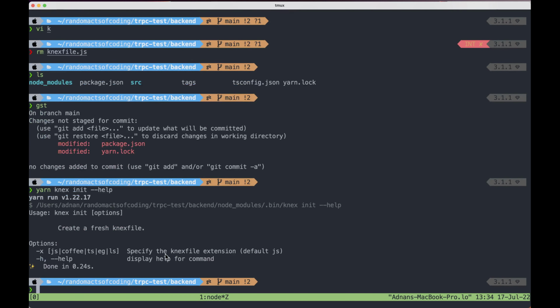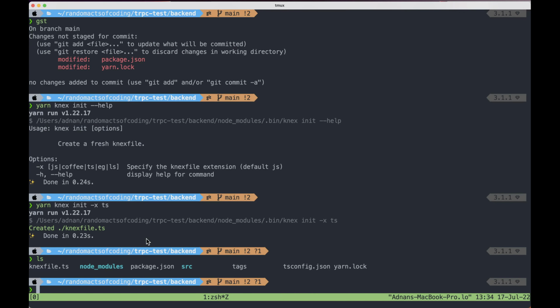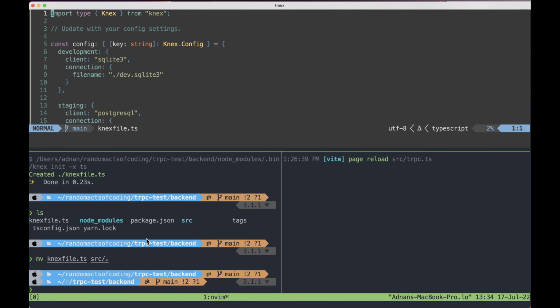With help. And so I can pass it a -x and ts, I believe. So that'll give me TypeScript, which is what I want. And I have a file here. Do I want it living outside my source directory? I probably don't. Yeah, I think that's fine. So I'm going to move it into source, and let's get in there and take a look at the code.